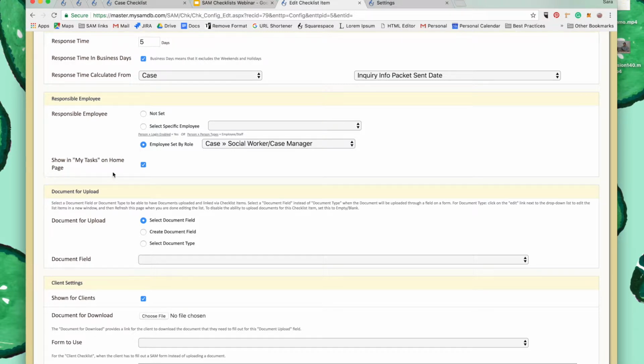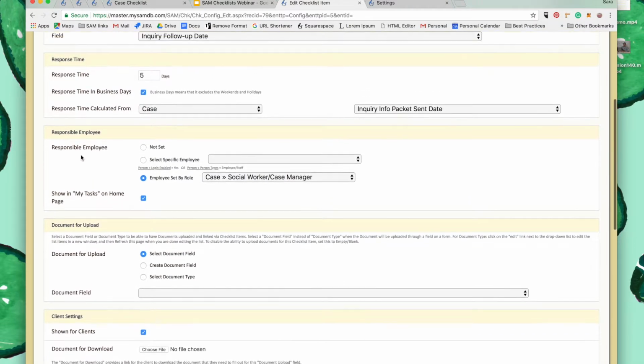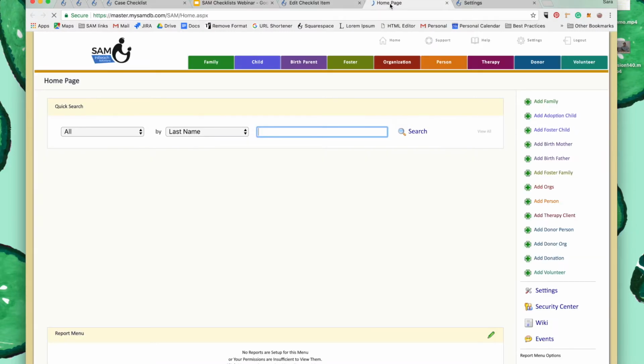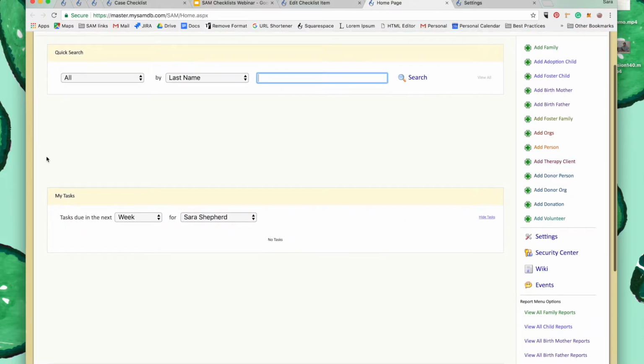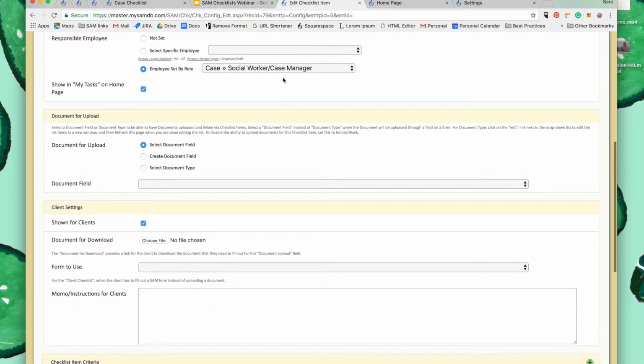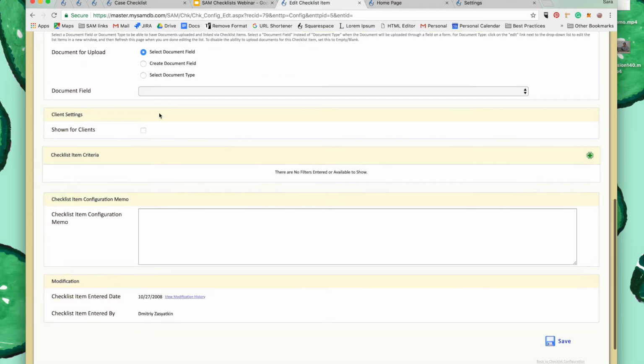And then right down here, you'll see the option to show this on the My Tasks section on the home page. I don't actually have any tasks assigned to me right now, I don't think. But this is the area on the homepage where everything that's assigned to me would appear. So going back here, let me unclick this.